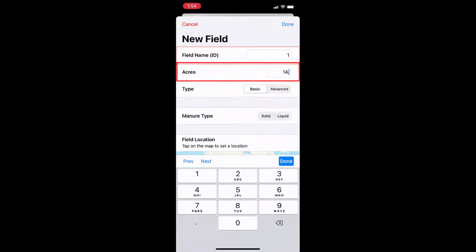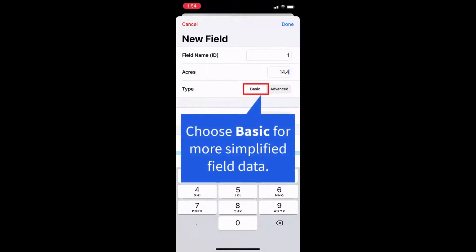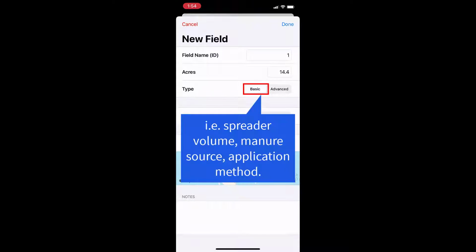Enter the field name and acreage. Choose Basic Field Type for a more simplified set of data parameters like spreader volume, manure source, and application method.